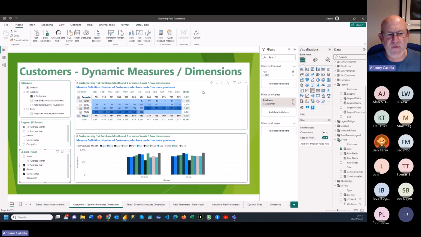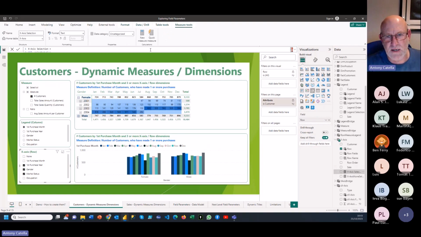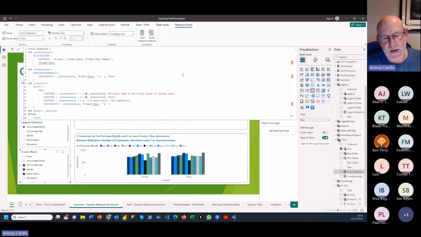Because at the end of the day, if you've got a whole lot of dimensions, you might want to change it depending on what you're wanting to do, your use case. I think your title then becomes very unwieldy to list out every single dimension that was selected within that scenario.